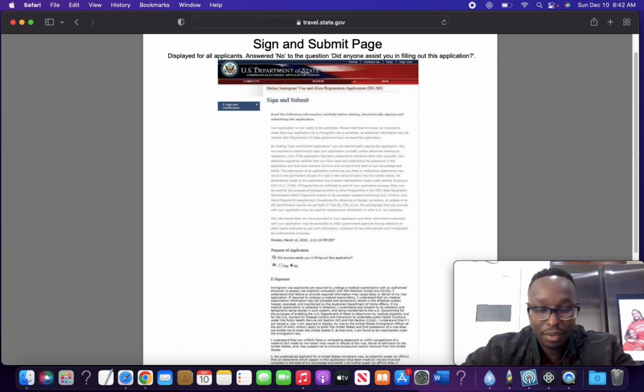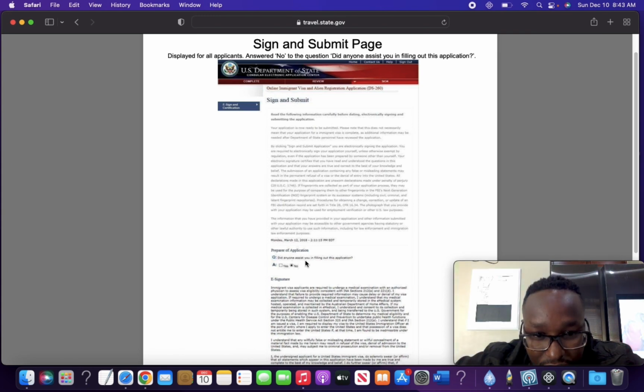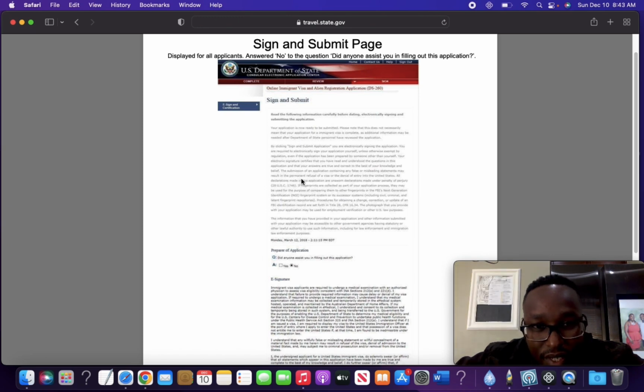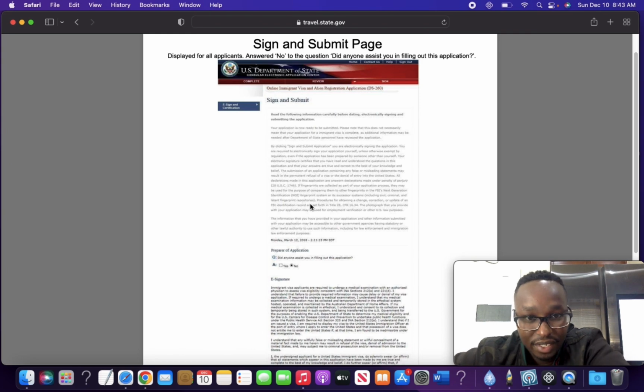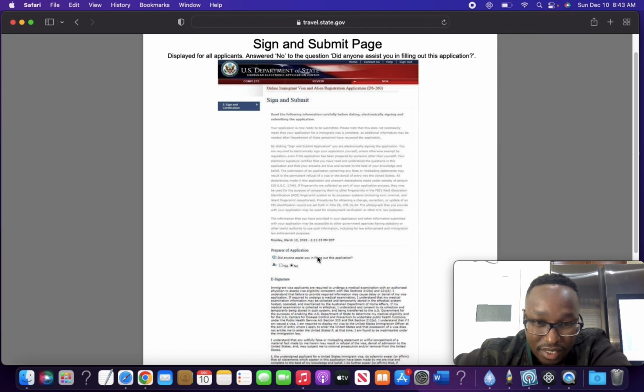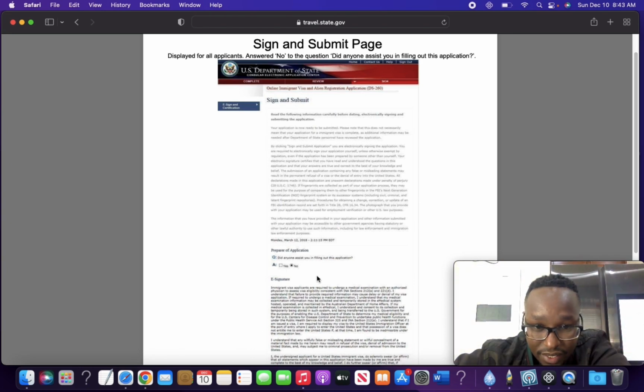Remember, this is the last page you are reviewing, and after you find everything is correct, it will bring you to this page. Did anyone assist you to fill in the application? You read all this. This is just saying you agree to what you filled in. The information you filled in is correct, and it will ask you, are you the one who filled it, or did somebody else assist you? It's a yes or no. If somebody assisted you, you say yes and you provide their details.